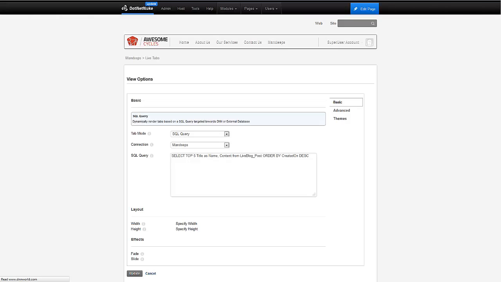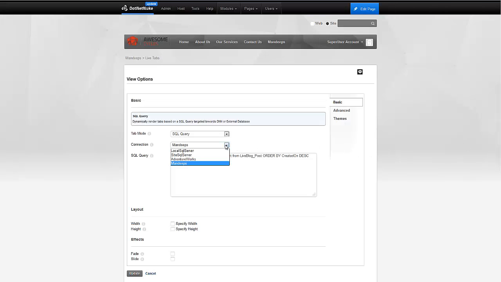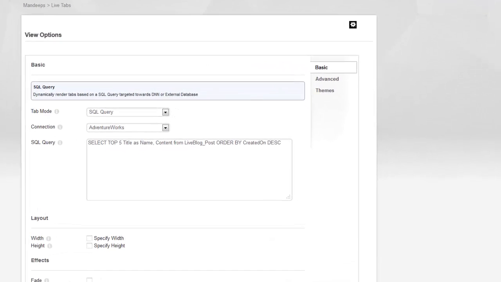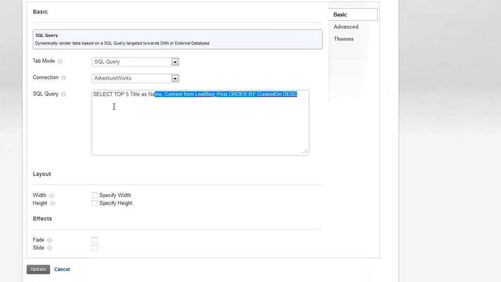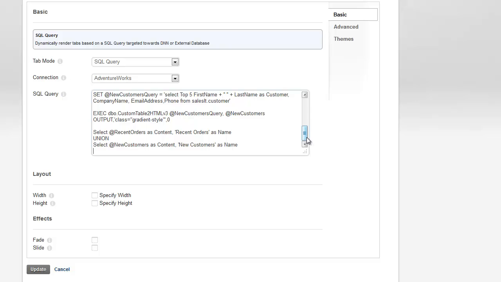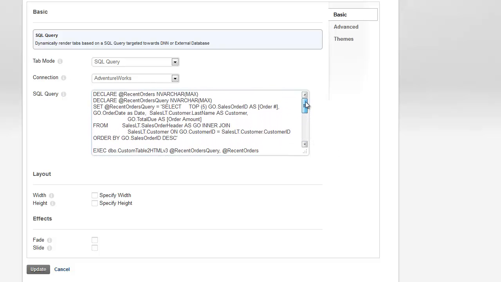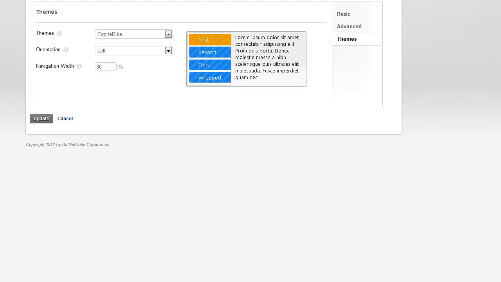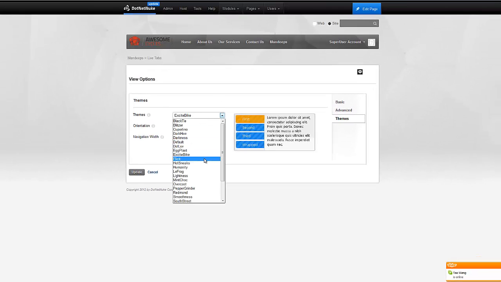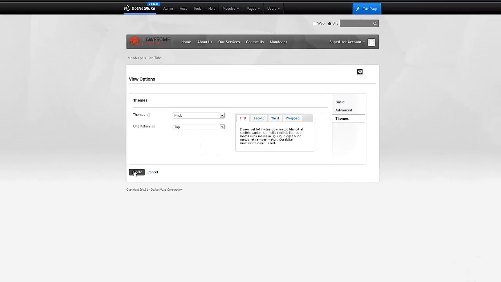Let's go to Options, and then again we'll change our connection, this time to AdventureWorks, because I'm hitting a different database on a different server altogether. I'm going to grab my query. This is a pretty complex query because I'm grabbing the data from quite different places and doing joins and so forth, but there's the query. And I'm going to head over to themes again. I'm going to change the theme. We'll choose Flick this time, and let's see what we have.